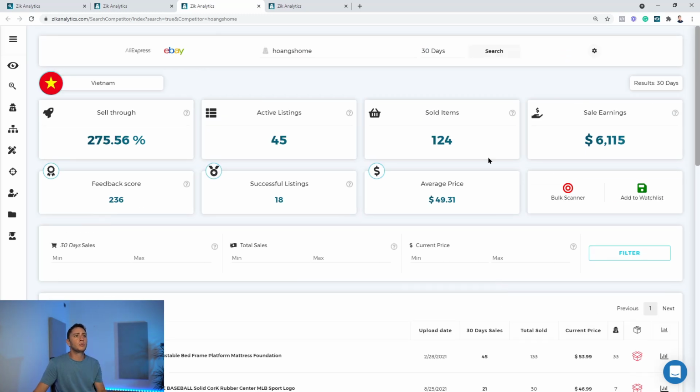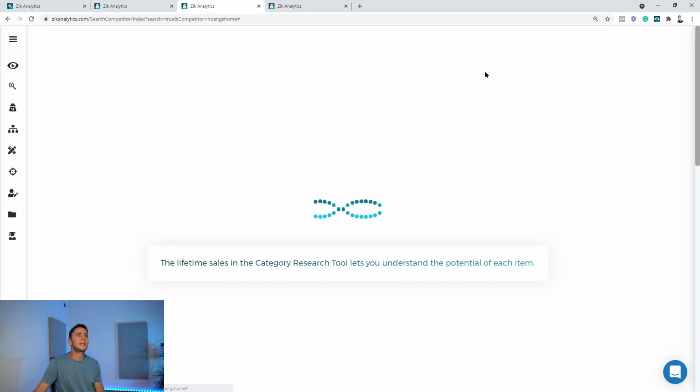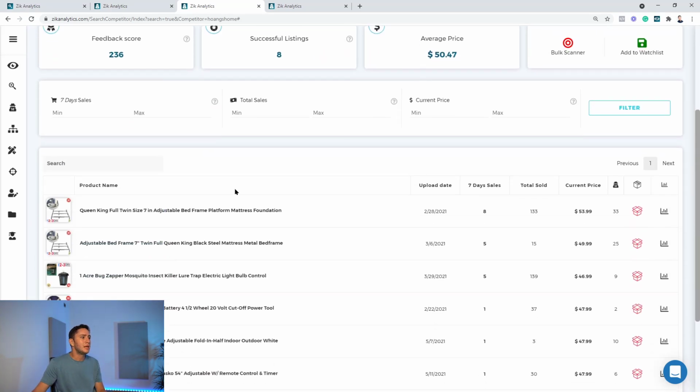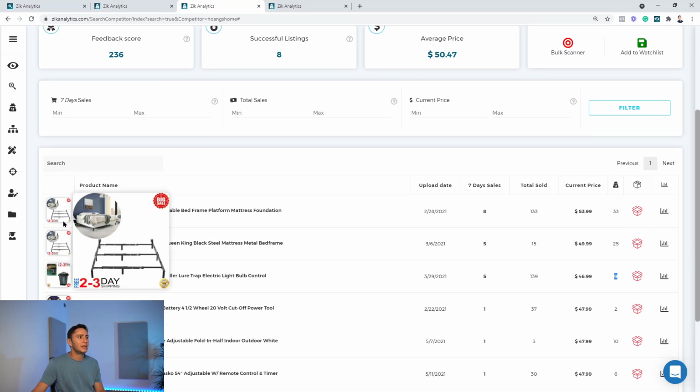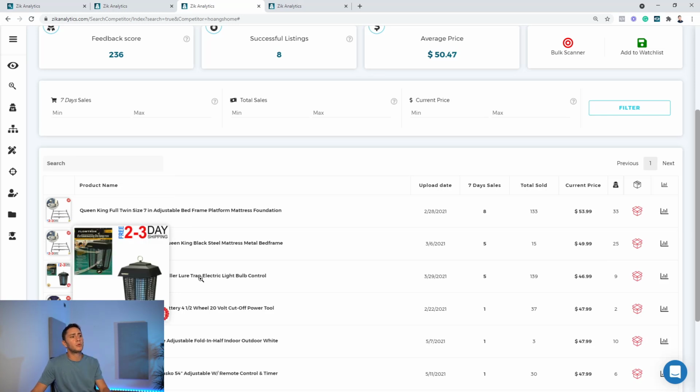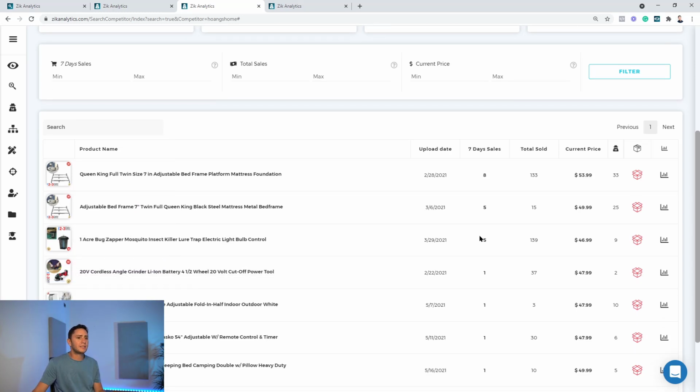But remember what we do, we change to 7 days, we click search again because the result may change. Some products sold in the last 7 days. And yes, we see this product have 5 sales in 7 days, 9 competitors, and these have quite a lot of competitors, so I'm not going to look into it. So we found only one product here that we like, 5 sales in the last 7 days.